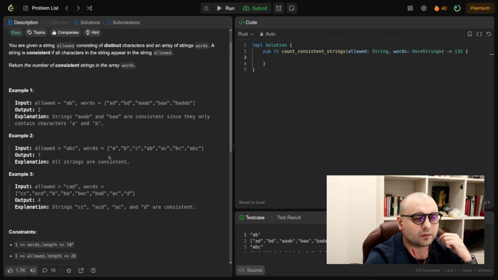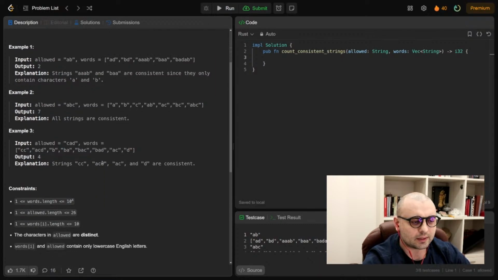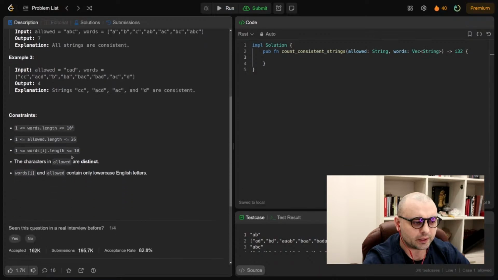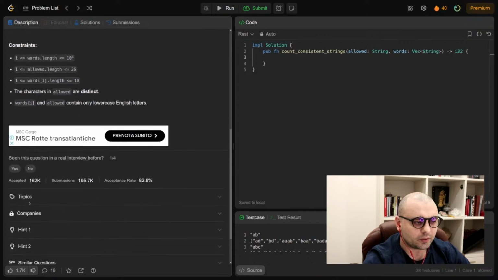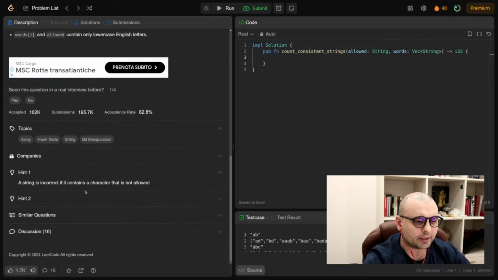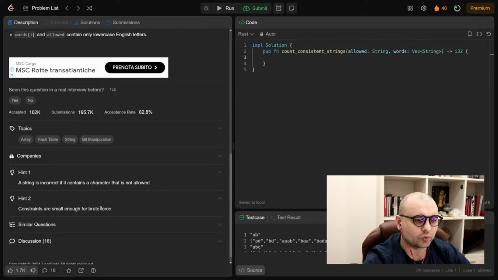That's an interesting one because I am not sure how exactly this is bit oriented. It's tagged hash table, string, bit manipulation. So yeah, let's check the hints. A string is incorrect if it contains a character that is not allowed. Yeah, makes sense. Constraints are small enough for brute force.